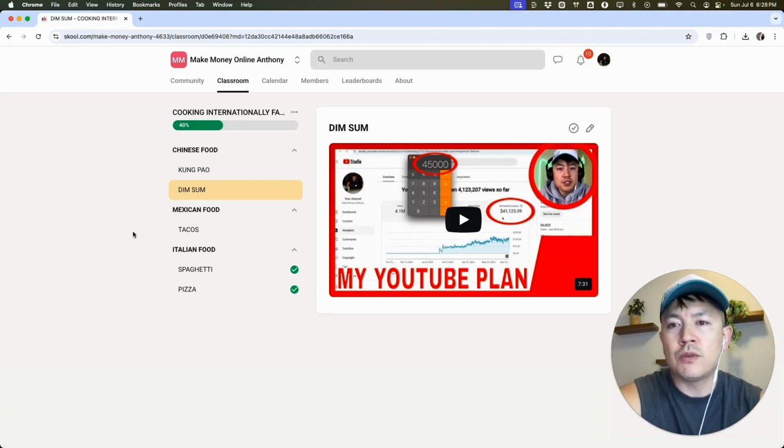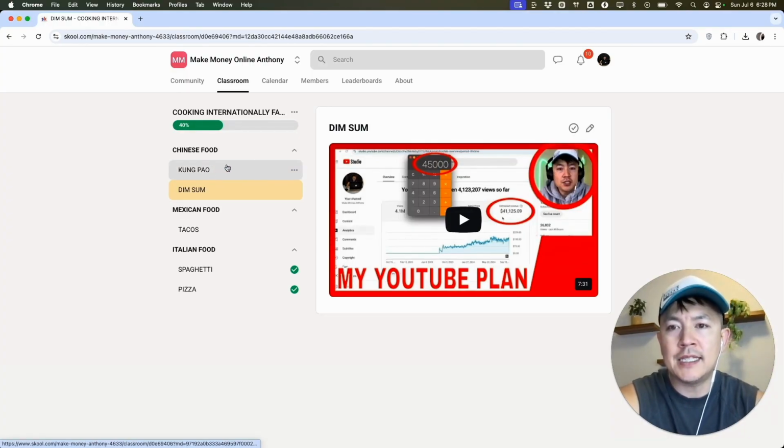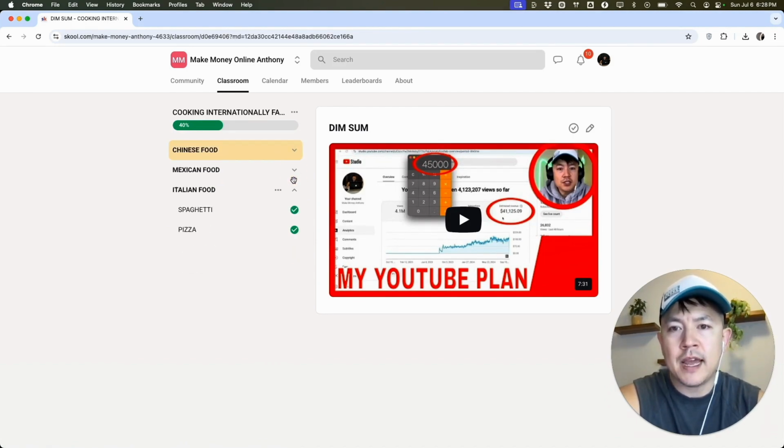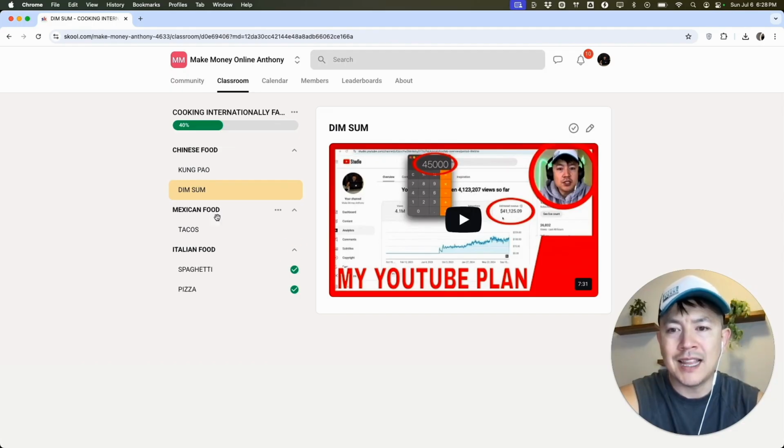So in order to drip a lesson, it's going to be handled in the lesson section, not in the folder section. Here's an example right here. So I have 3 folders. This is a Chinese food section, Mexican food section, Italian food section. And when you hover over the section, you can click on these 3 dots, but there's no drip function. But if we open up these folders or sections, you're going to see all the lessons within them.